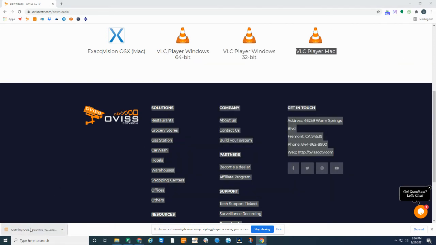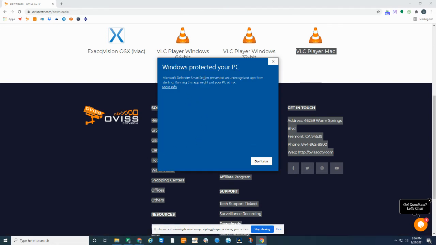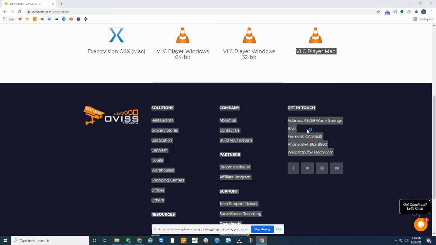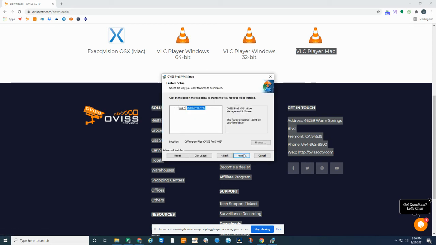I'm going to go ahead and click on it here. Now it says Windows Defender is preventing you from running an unrecognized app. So you click on more info, and then you can run it anyway. The code is unsigned, but that's okay. This isn't malicious code. If you get it from our website, this is an excellent piece of software.